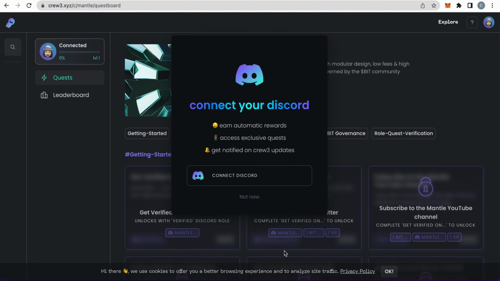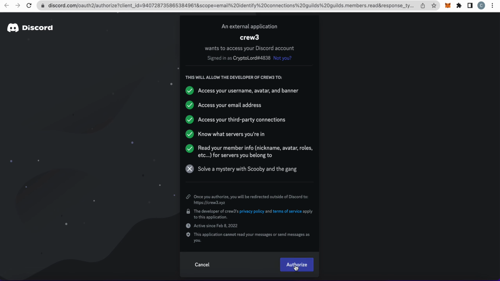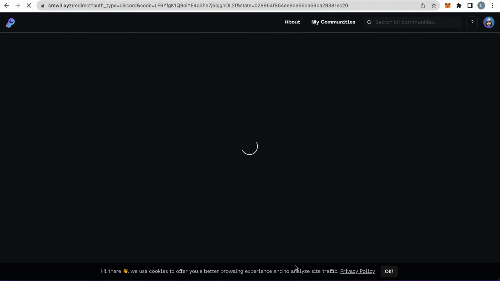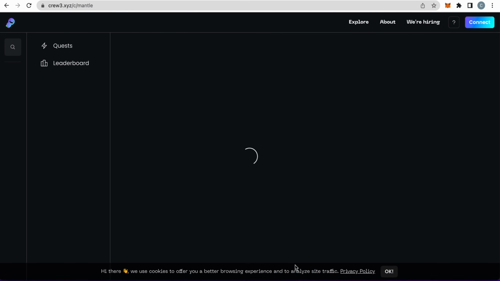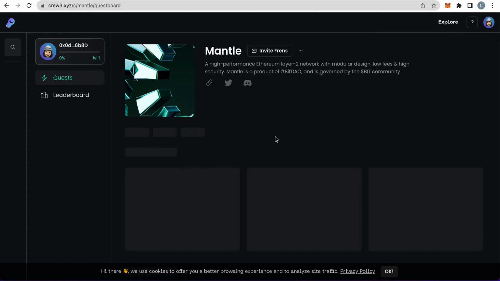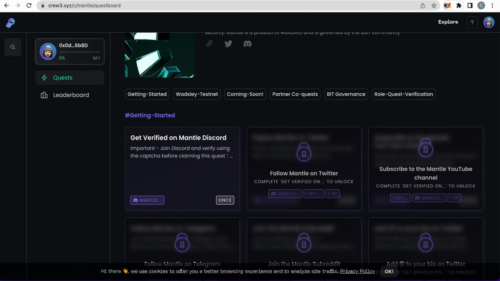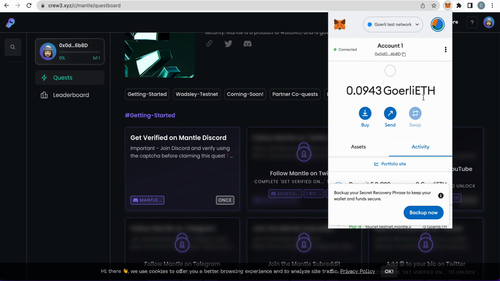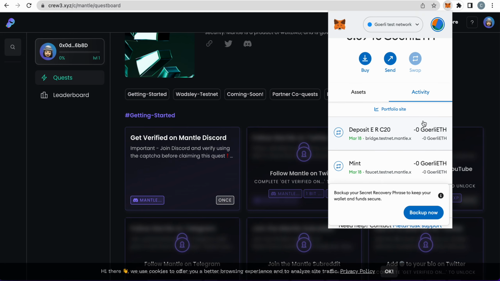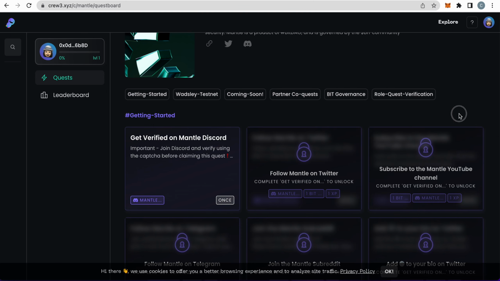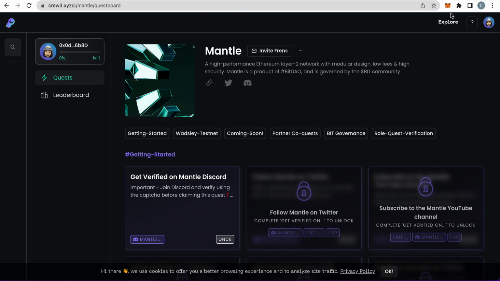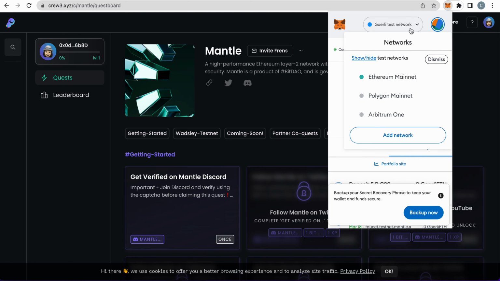So yes, you can also connect with your Discord too. That is done. So let's see if our bridge is complete. Yeah, it's complete. Now we have bridged 500 BIT to Mantle Testnet. So let's see if it's here.